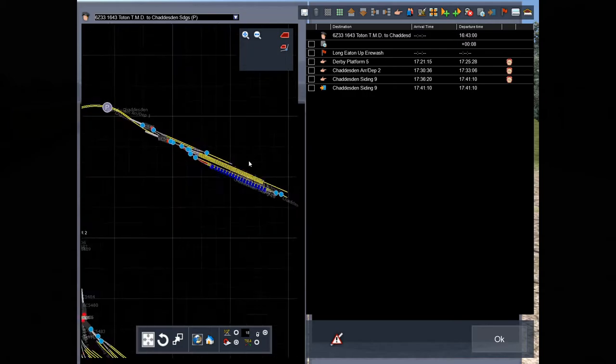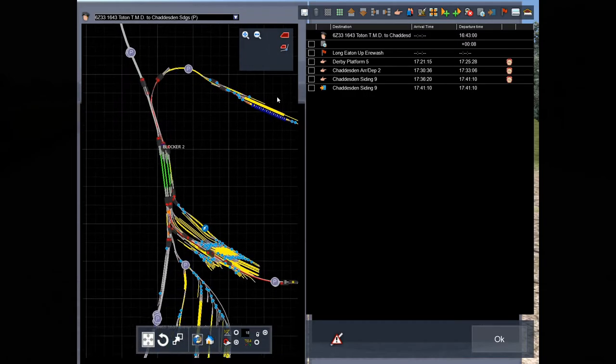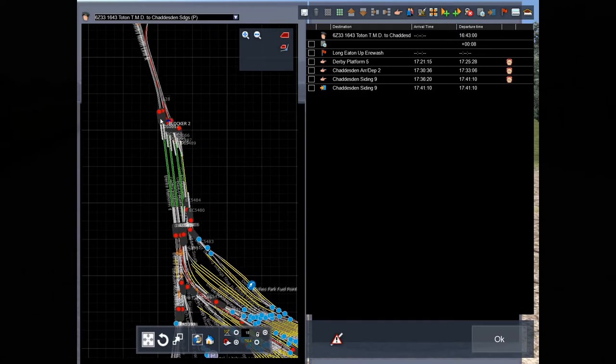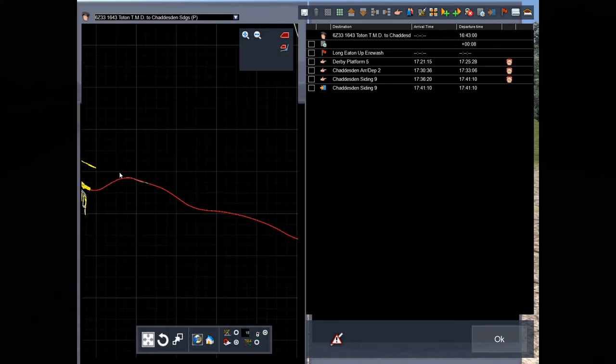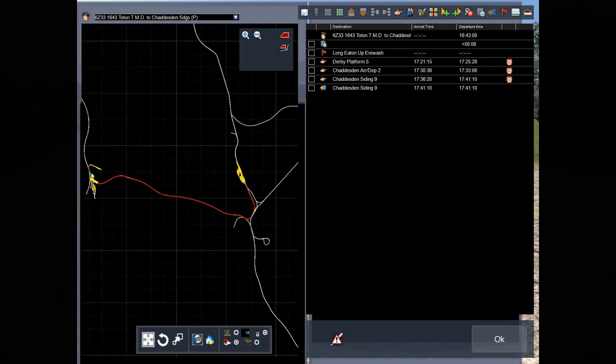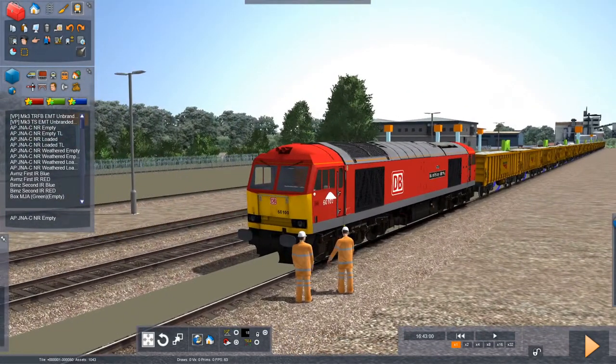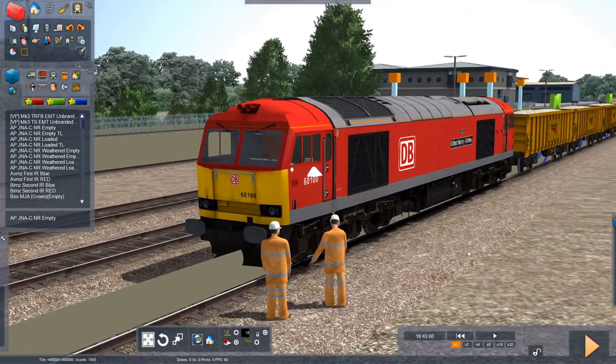And there we go. So now you've got some AI static, AI moving, blockers, and a full scenario between Toton and Derby. So that is you completely done on this one. You can expand it if you want, add some more AI, which is what I'm going to do in time, make it a little bit more realistic, add some more thorough AI, and then go from there.